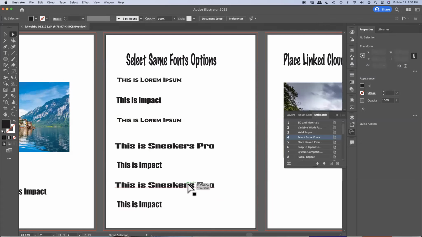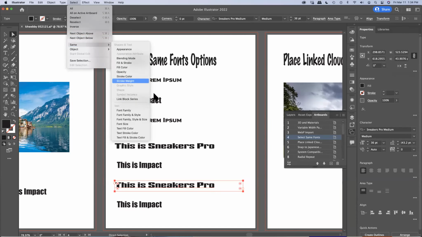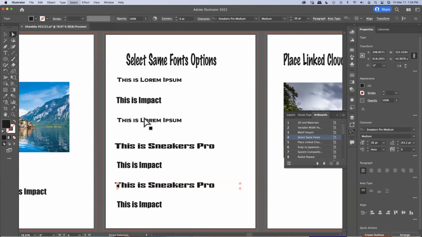So this is basically a new select. Once again, you can select under Similar now, or Same, and select things by font families or styles, which is really nice, especially if you're working with posters, maybe even one artboard that's big.